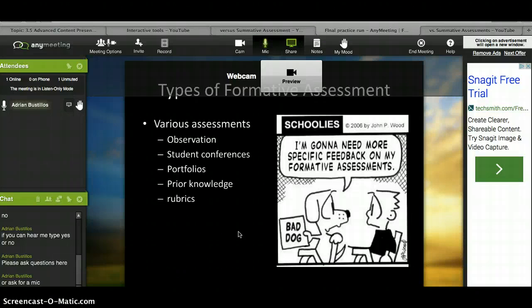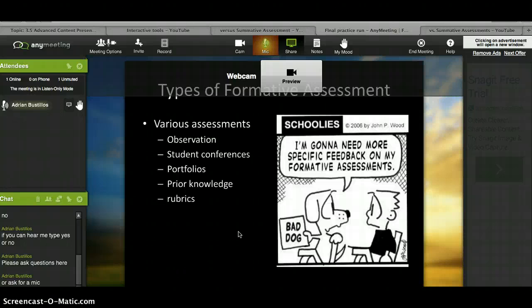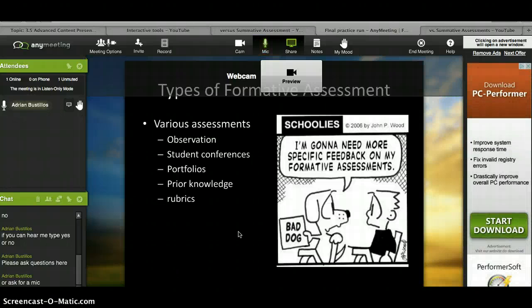I did add one little small cartoon here. "I'm going to need more specific feedback on my formative assessments." This is a young boy with his dog. A lot of times we say bad dog, but can we really tell a dog, or can they understand what they're doing that's wrong? So that's just kind of a little bit of formative humor for you all.